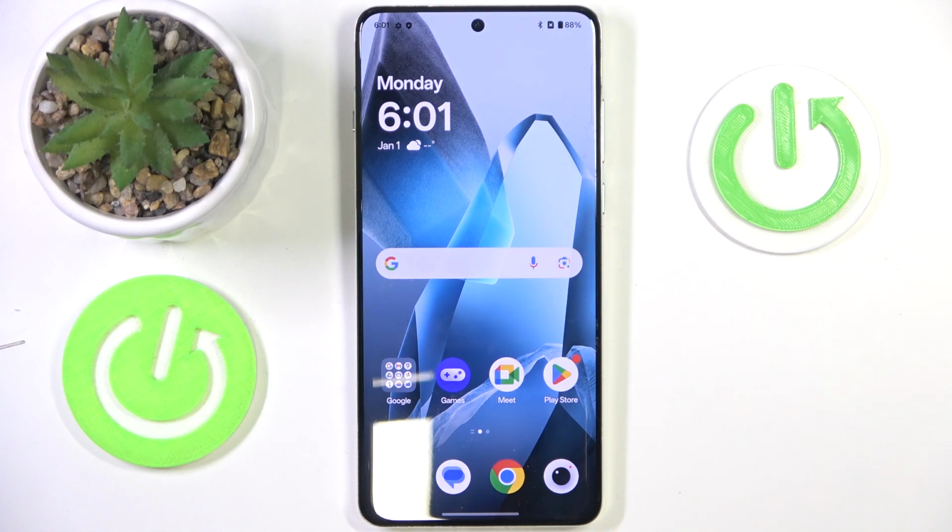Hello! In this video I will show you how to enter recovery mode on OnePlus Ace 3 Pro.